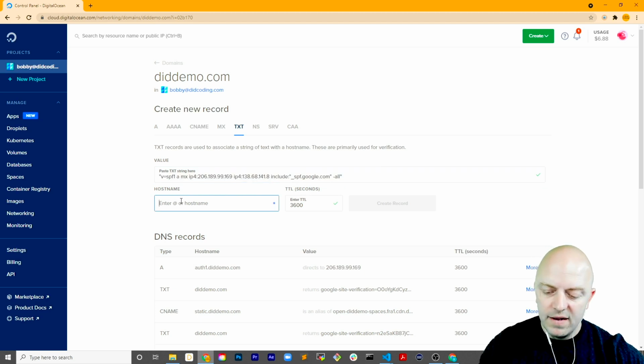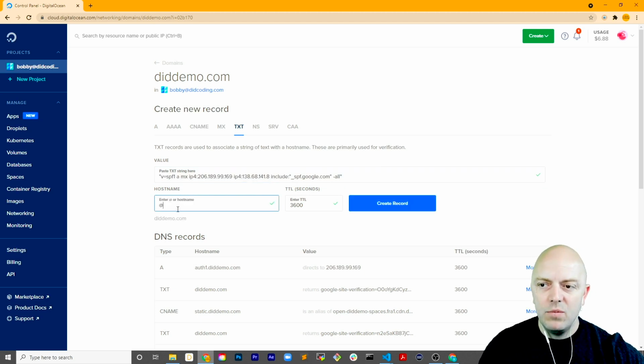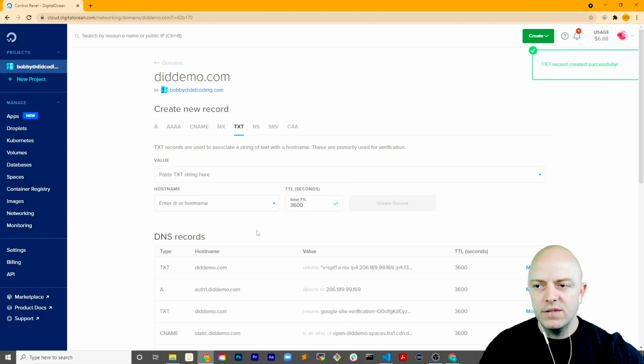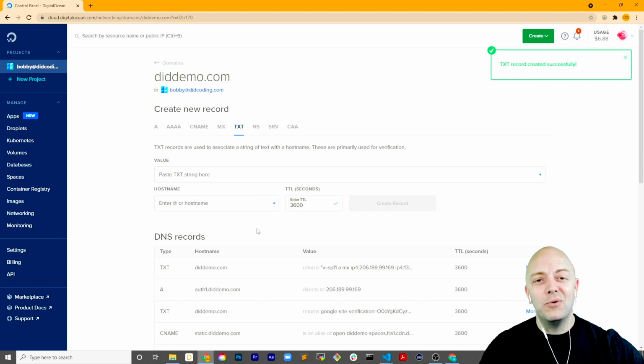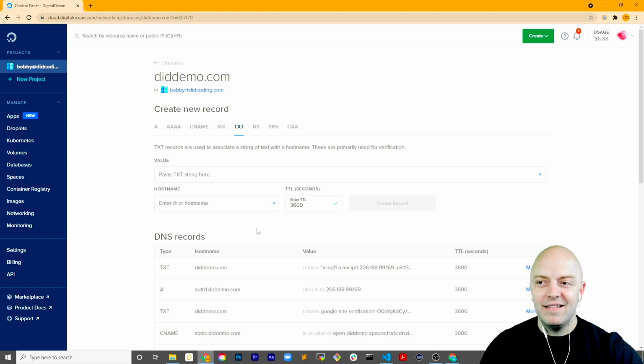You need no more in there. Put @ in there, which will reference your host name, which is diddemo.com in my instance. TTL is 3600, create record. That is all there is to it. It's very, very easy. All you need to do is add that DNS record to your account and it's all good.